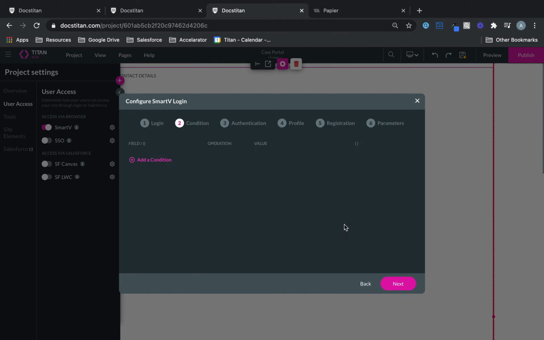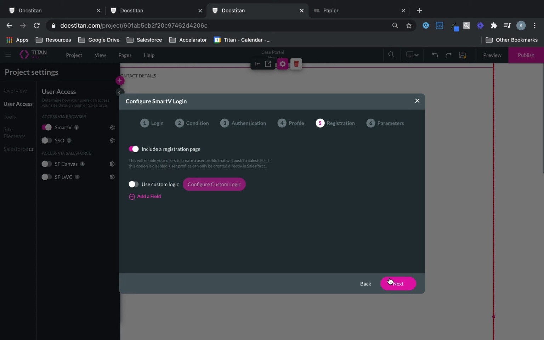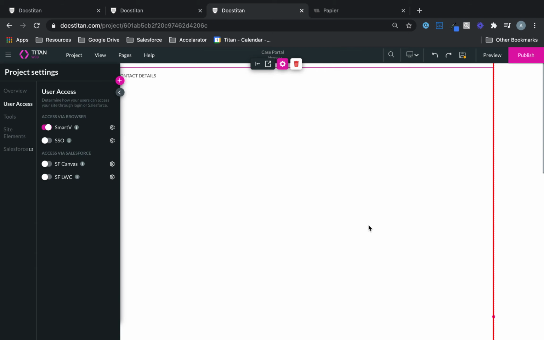Alright, let's click next. Click next, we don't need to add, and then for the verification we will put the verification, which is two-factor authentication, and put the secret key like that. Alright, click next, next, include a registration page, fine, parameters, fine. So here it is, okay?